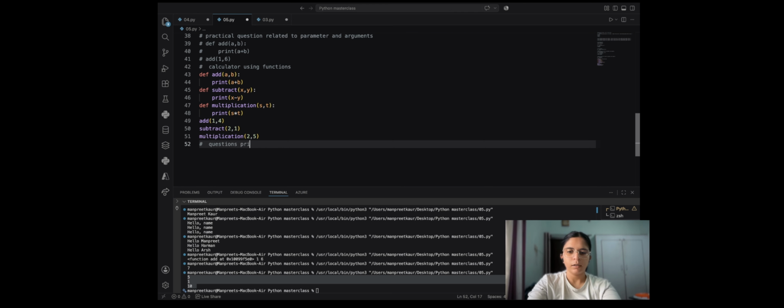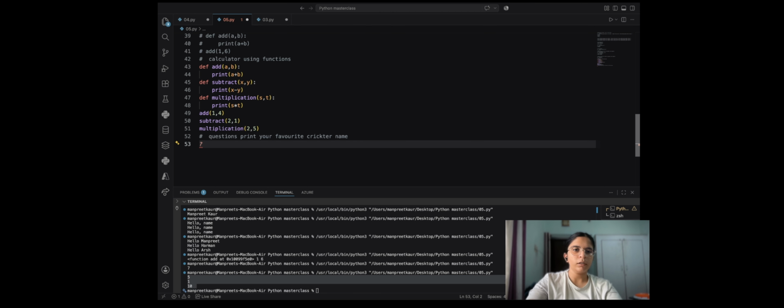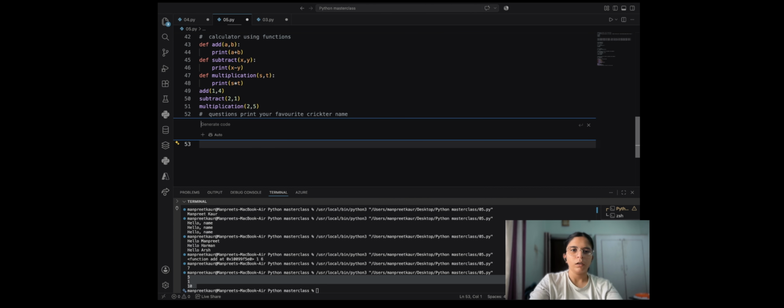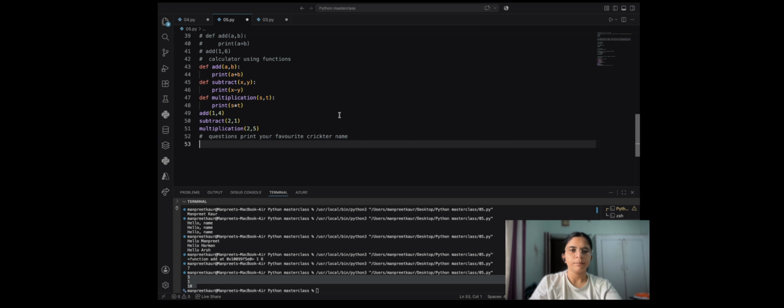Print your favorite cricketer name. Then another question for you. Okay. Another question for you, that is homework.